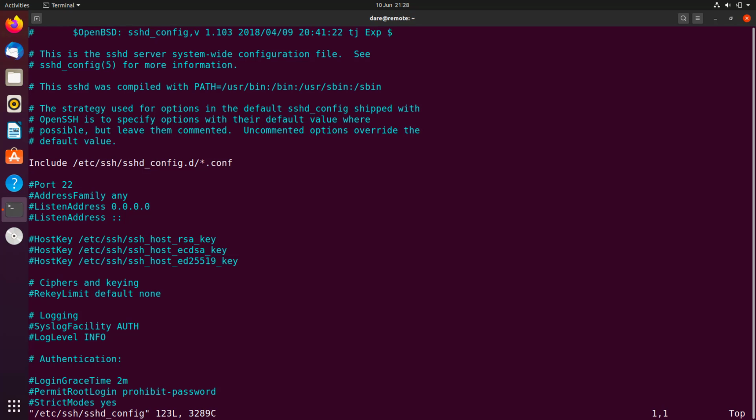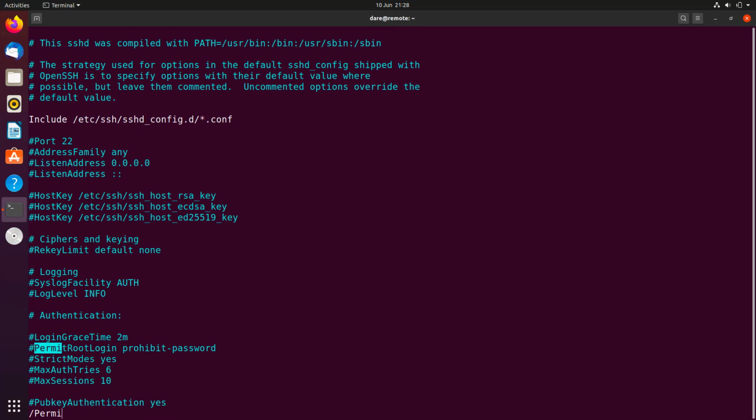Before I navigate to where it is in this file, let me quickly teach you a trick on how to search for a string within a file using Vim. So if you type the / and just type in what you're looking for, I know what I'm looking for, and I know it's called permit. You can see it's already highlighting it for me. Permit root login. Okay, if I hit enter, it just takes me to where it is.